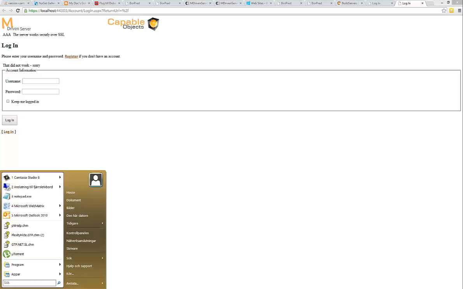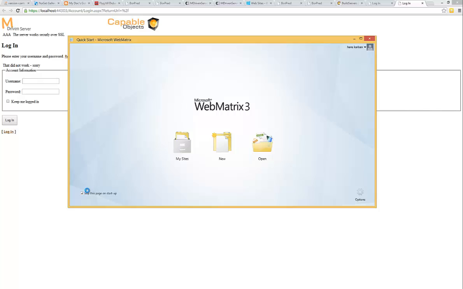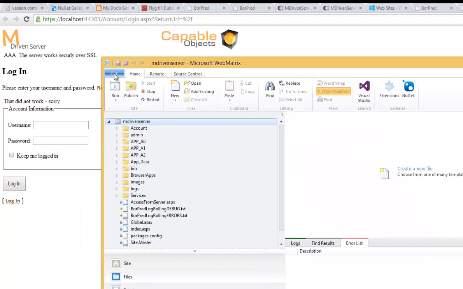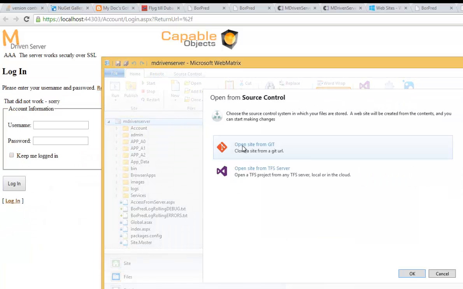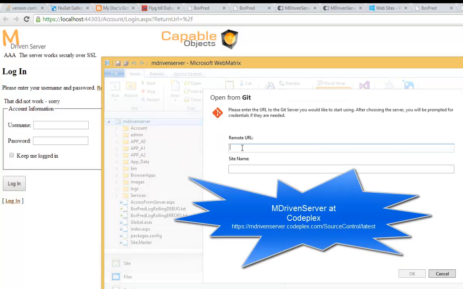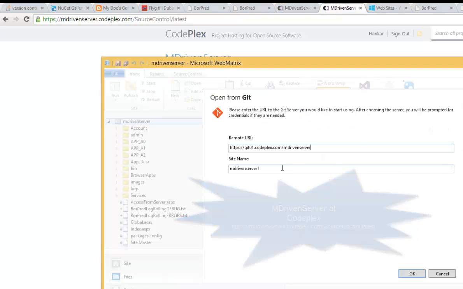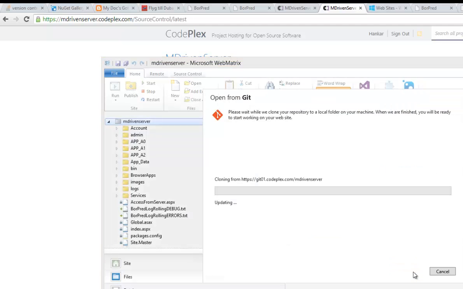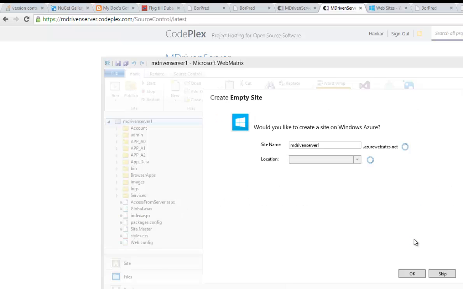Hi, we're gonna show you how to deploy MDrivenServer. Gonna use Web Matrix, and we're pulling the files from Git. Open with source control. Open from Git, and you find the files at the Codeplex. And we will let that sync for a bit while it clones the files.